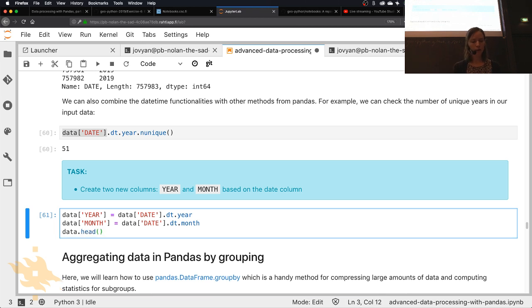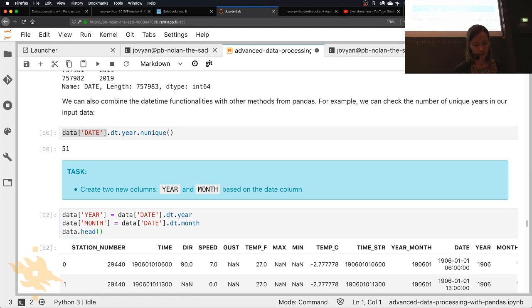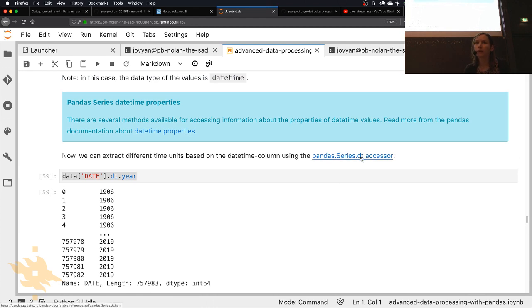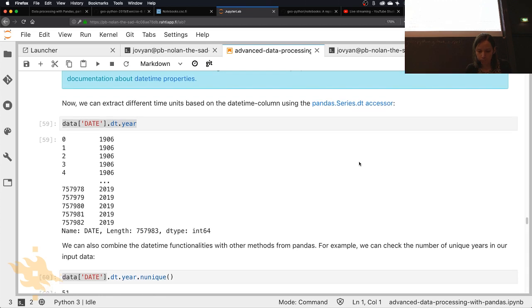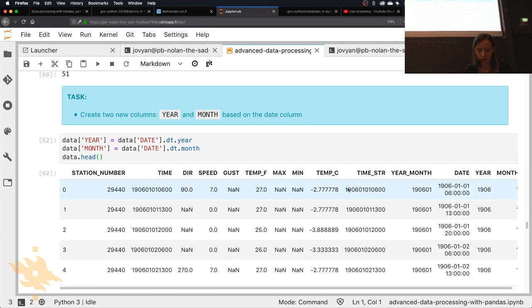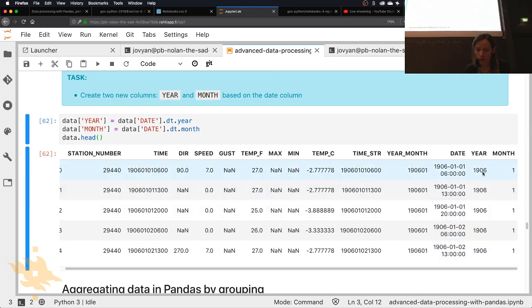So if you're wondering what all you can do with these datetime objects, there's a link to the documentation of this dt accessor. There are many things you can do with datetimes, but now you should have 2 new columns with information on the year and the month, because the next step would be to get rid of all the other months except for April. So now we have 1 column based on which we can do the selection.